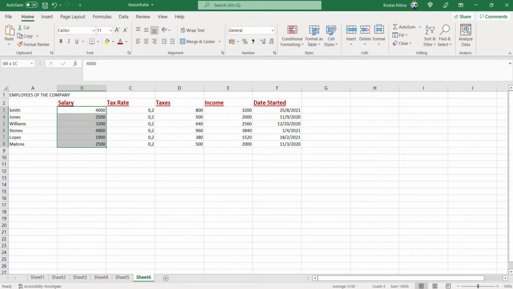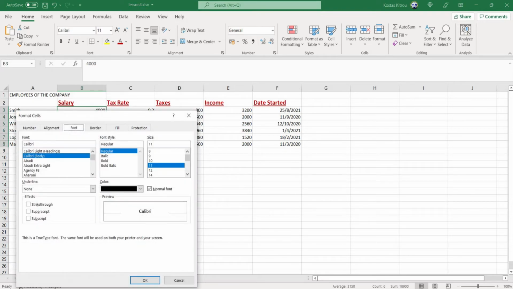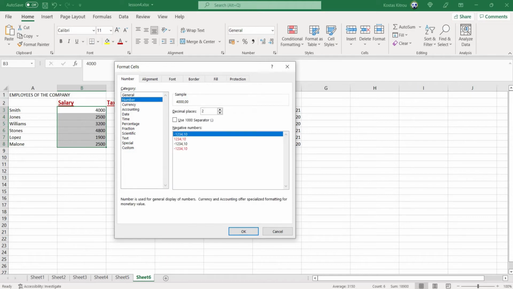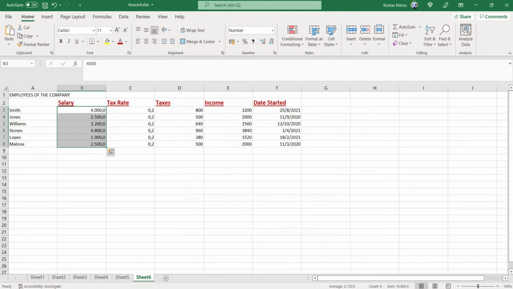So I select those cells. I right click, Format Cells. So I go to the number tab, and then from the category I click Number. So let's say that I specify the decimal places to 1, and I use the thousand separator, and I'll click OK.